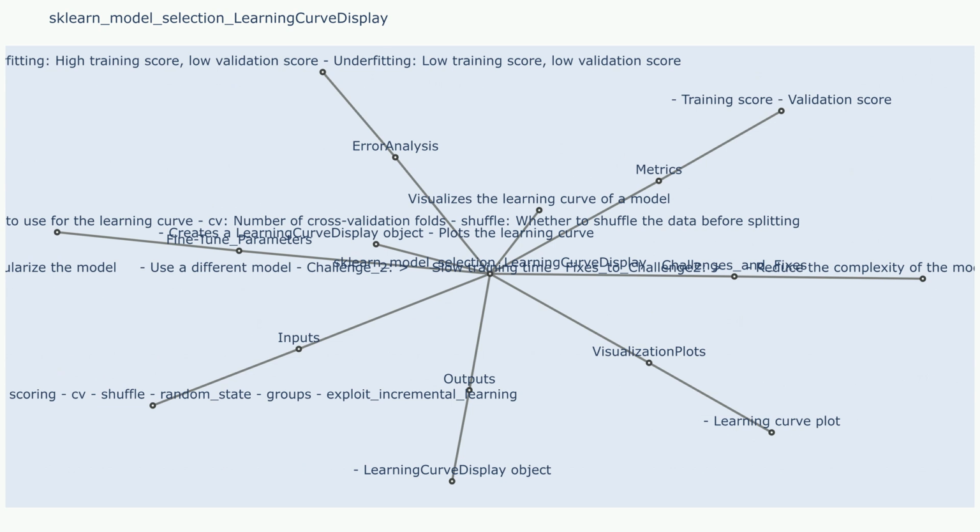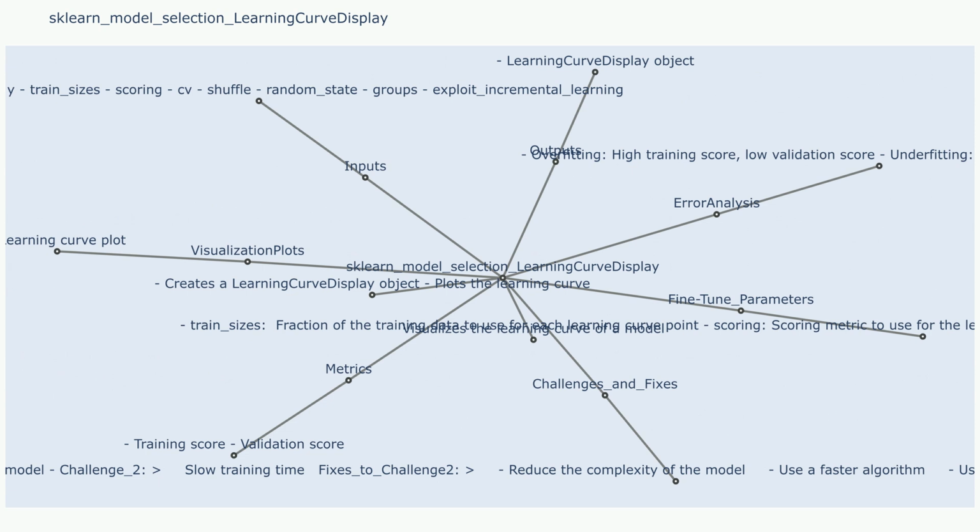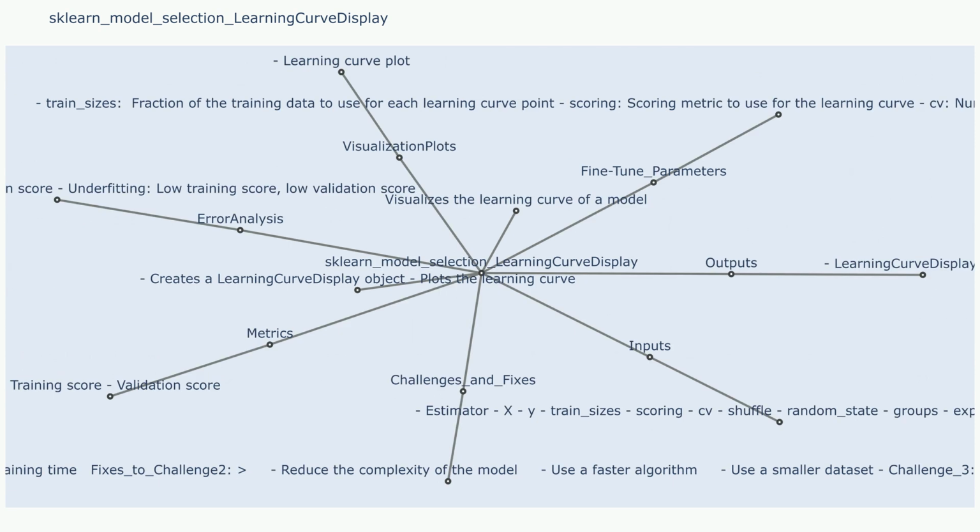Fixes to challenge 3. Try more complex models with more parameters. Use feature engineering to create more informative features. Consider collecting more training data. Challenge 4, learning curve is flat or shows no improvement. Sample use case that resulted in challenge 4: the model's performance is not improving as the training set size increases, suggesting that the model has already reached its optimal performance.